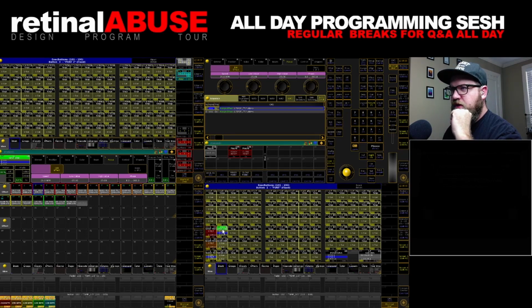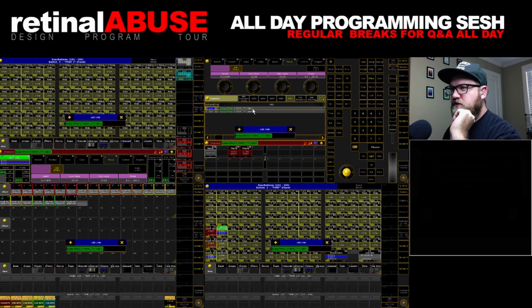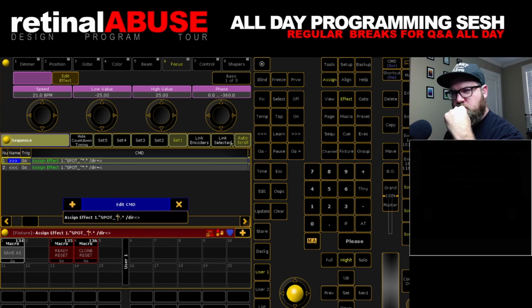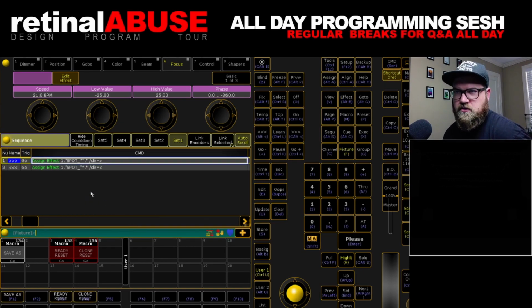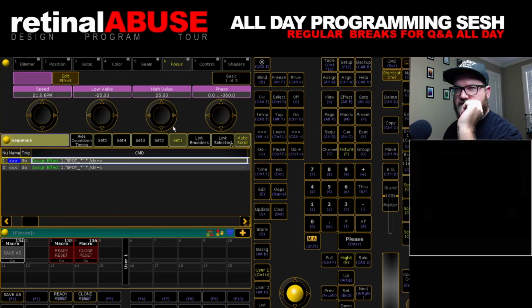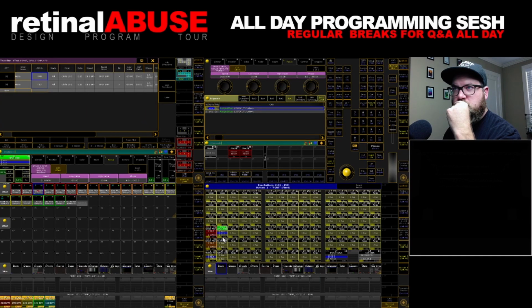As I'm editing this, so assign effect 1 dot spot underscore. Does this need to move? Is that what's going on here? Do I put the asterisk in here? Let's try that. Let's see what this looks like. Will you work now? There it is. Yes. So, syntax matters. Let's look at why.